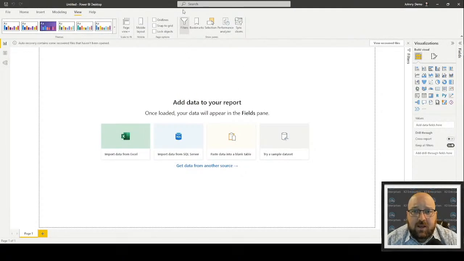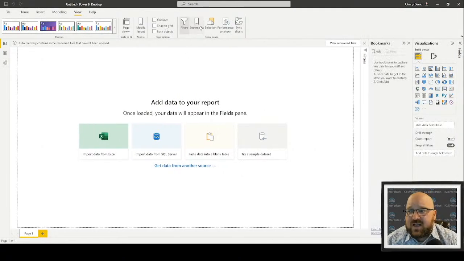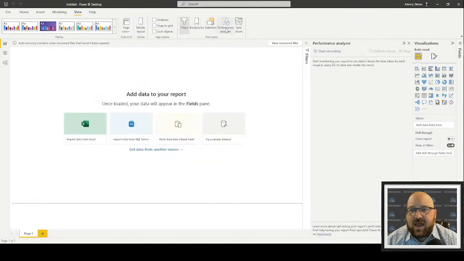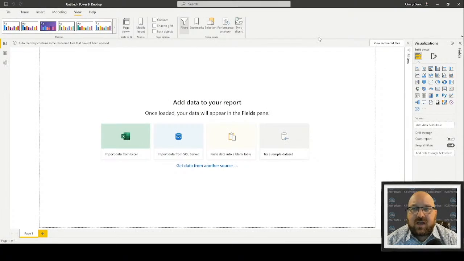Okay. And we can also adjust and add different panes like bookmarks. We can add sections to this. We can analyze the performance of our workbooks and more. Okay. So the ribbon up here, relatively simple interface with respect to what is included in the actual application itself.